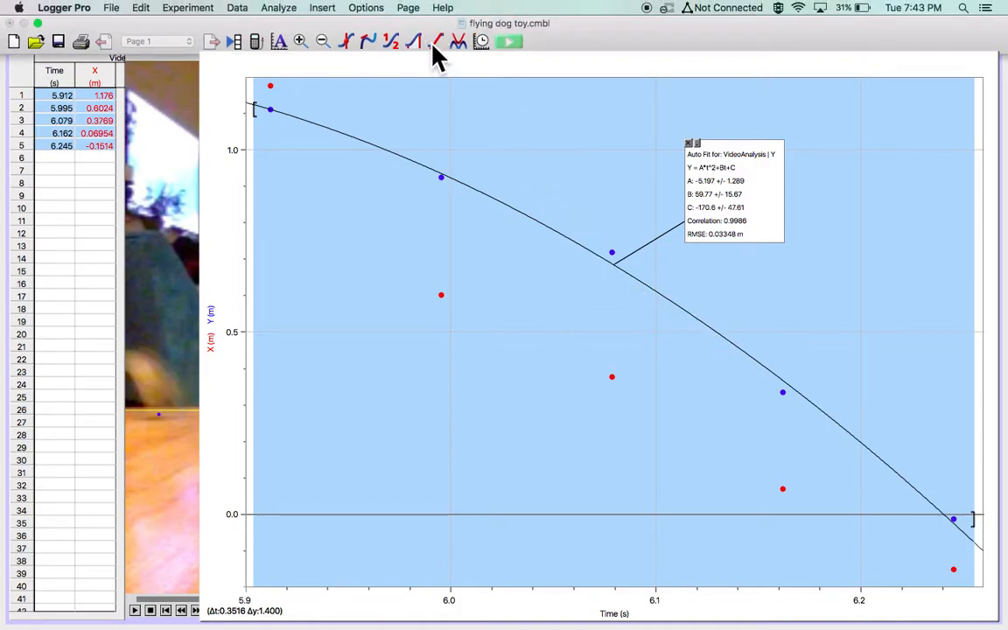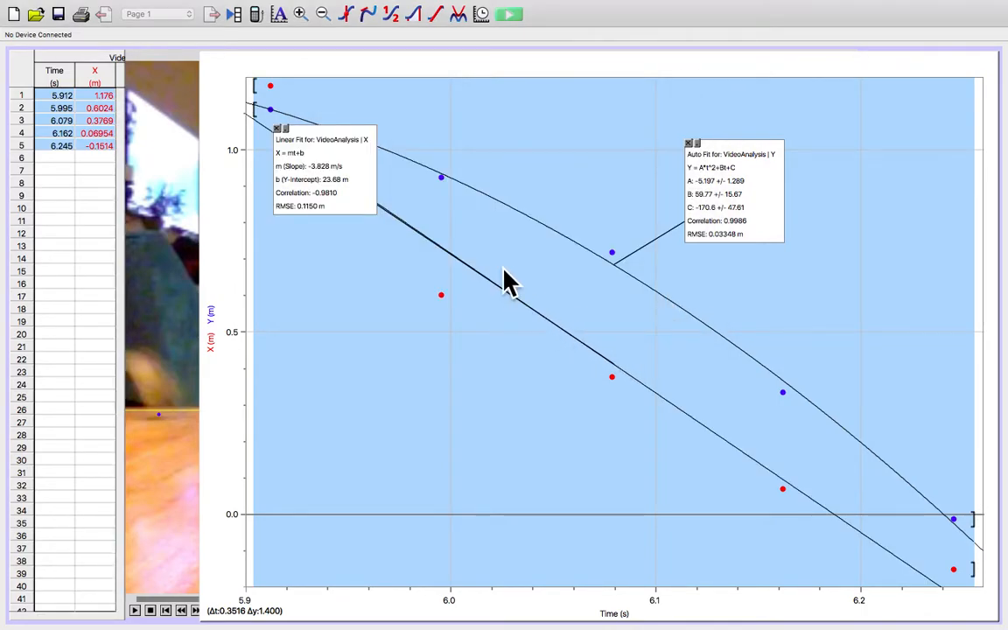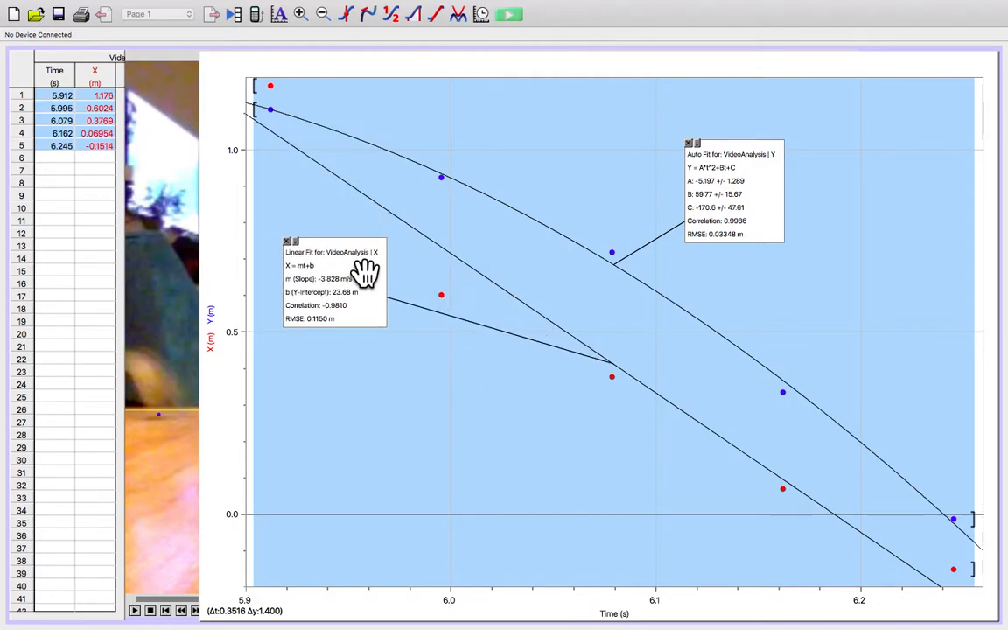Next, I'm going to click this one right here, which is the linear fit. And I want to do that for my X information. So I'm going to click that for the X data. So I'm going to say OK for that one. And for this one, I get a linear fit. And it's not quite as good a quality of a fit, but that's okay. It may be partially because I couldn't see it as well. I hit it too hard. Yours will probably be better quality than this.